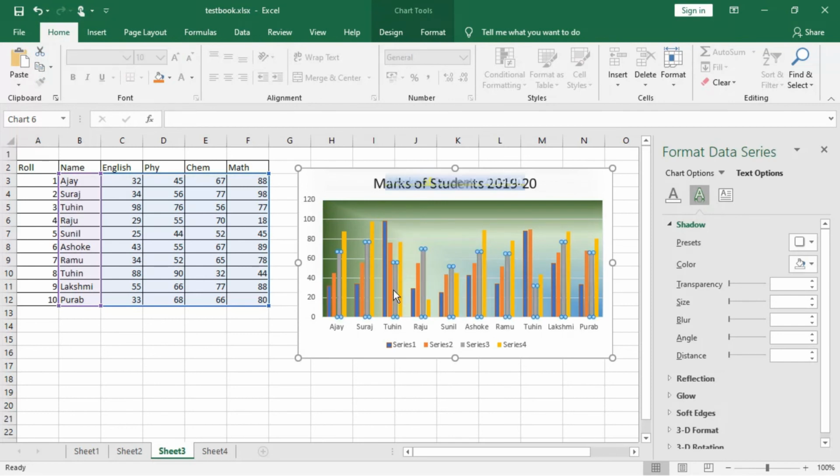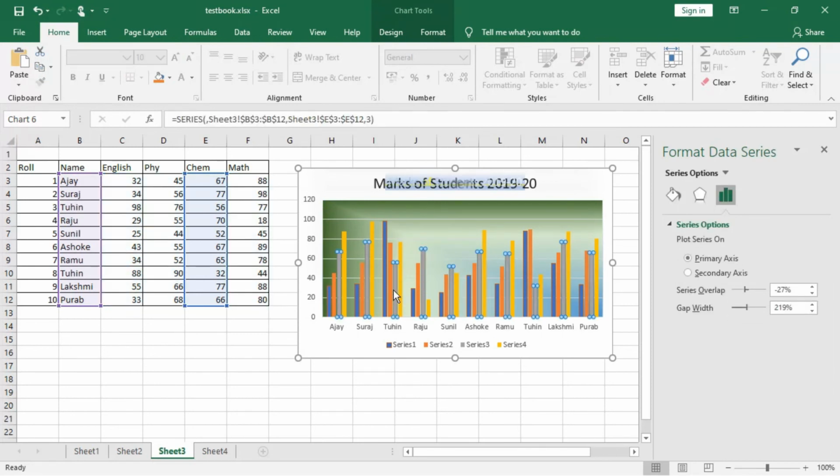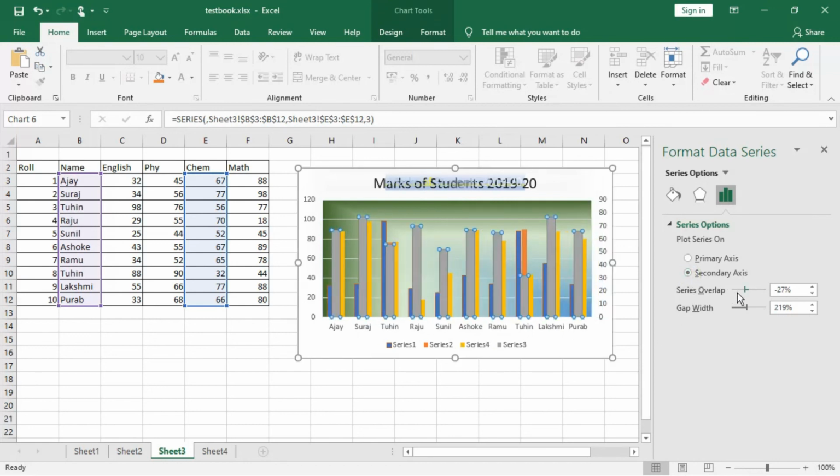Suppose next is the data series, this is the data series. How can you do that? Primary axis, secondary axis you can choose, you can do overlapping axis also. So you can decrease also, you can increase also from here. Now you can see the background also from here.